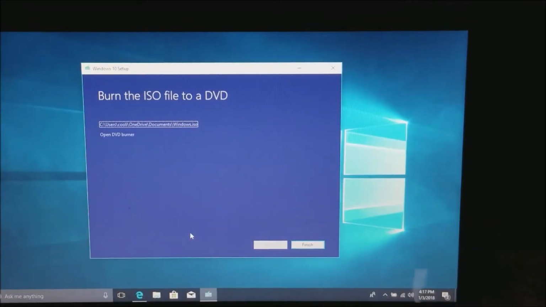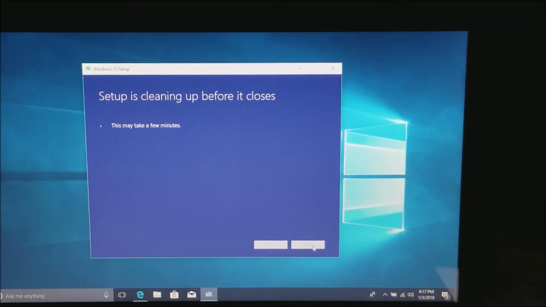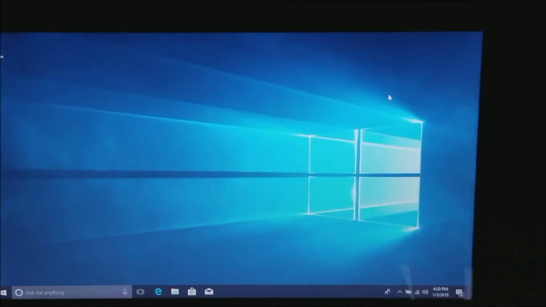All right, now that it's finished downloading and building the files, we're ready to burn it to a DVD. Like I said, you want to make sure your DVD is in the drive, and you want to make sure it's at least 8 gigabytes. And once you have that done, you're going to go ahead and click Finish. And this also might take some time, so we're going to pause it again and come back to it.